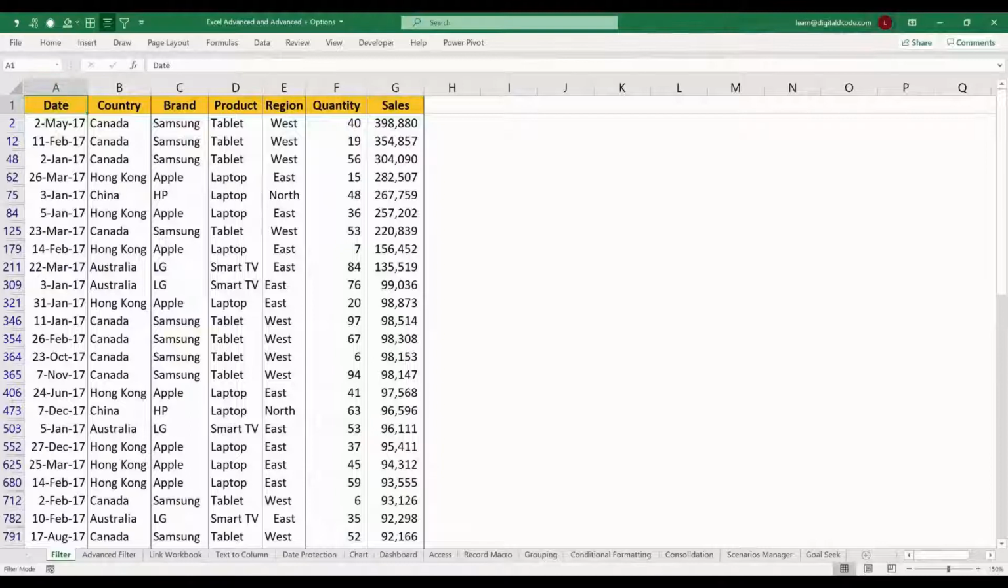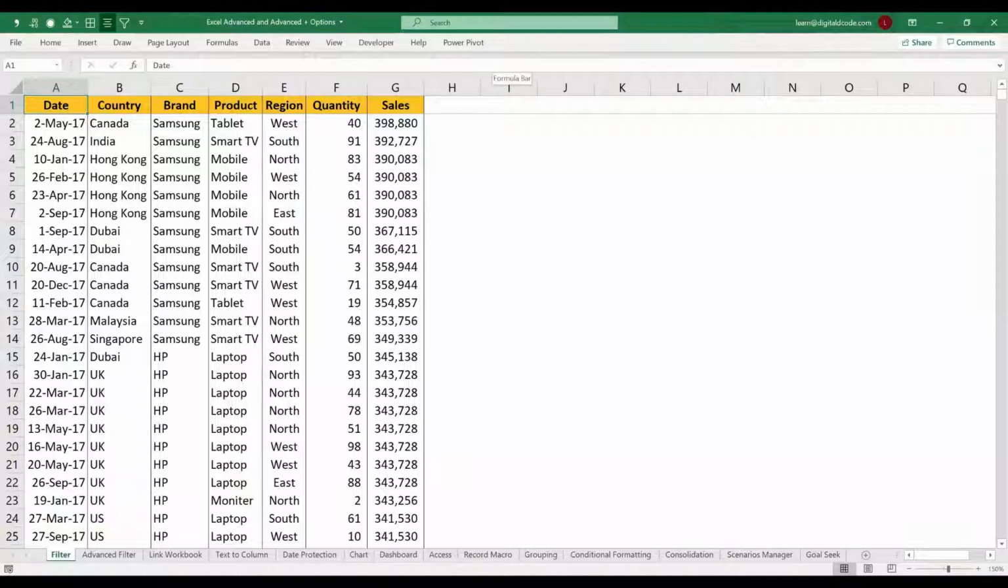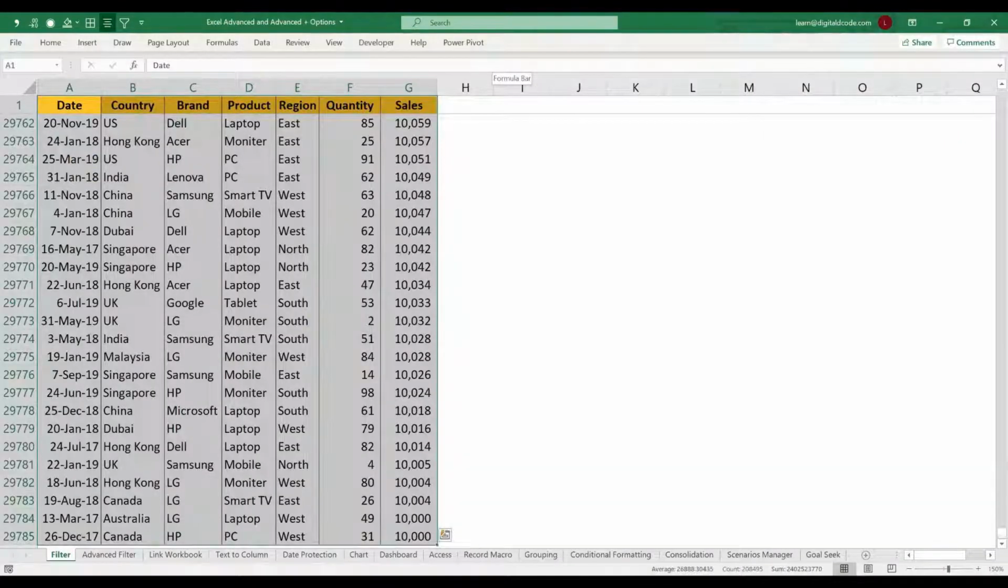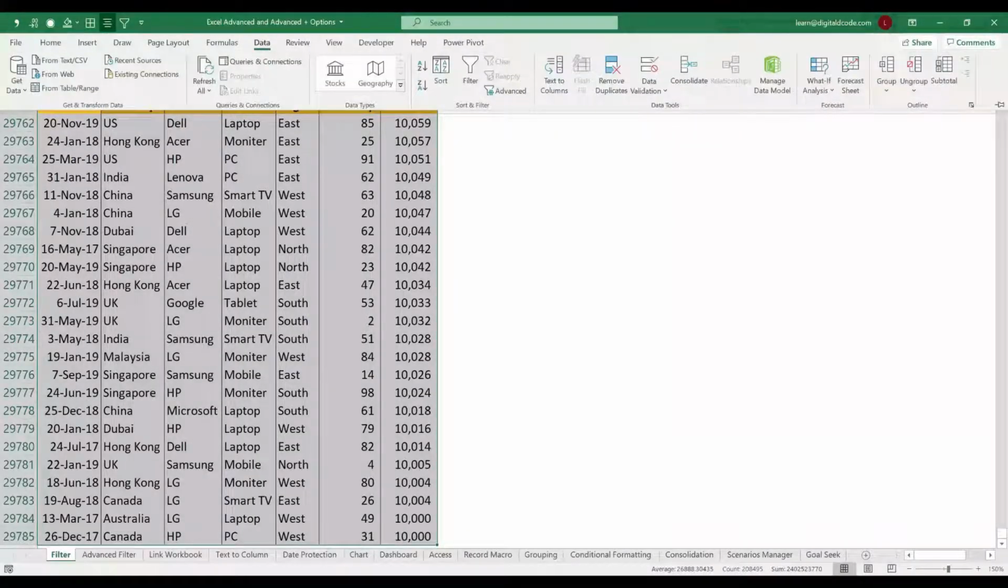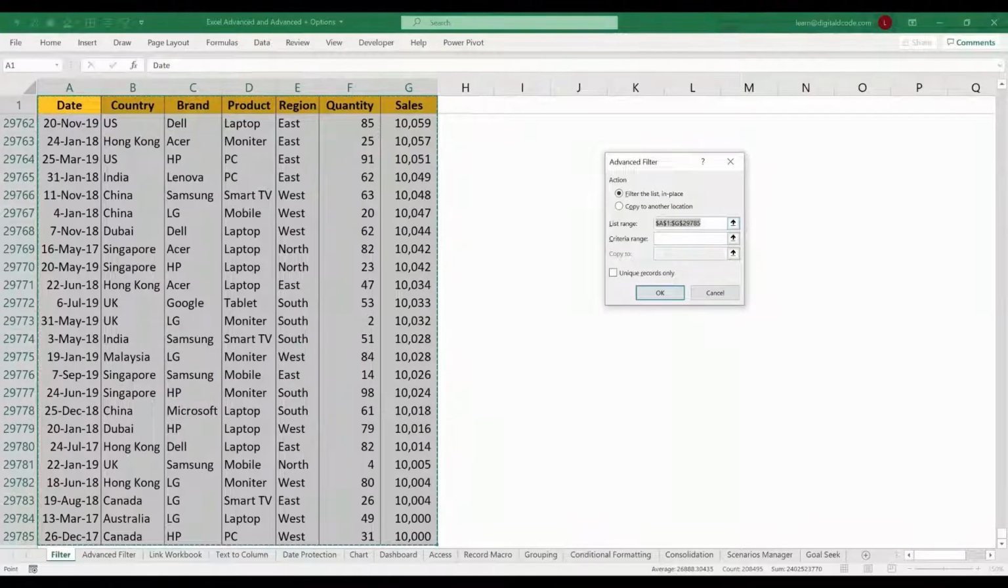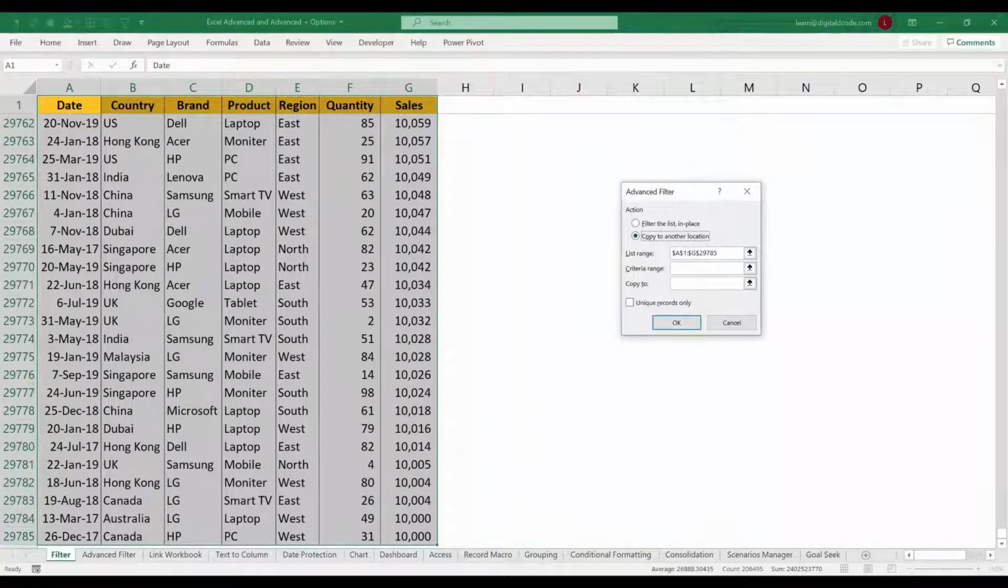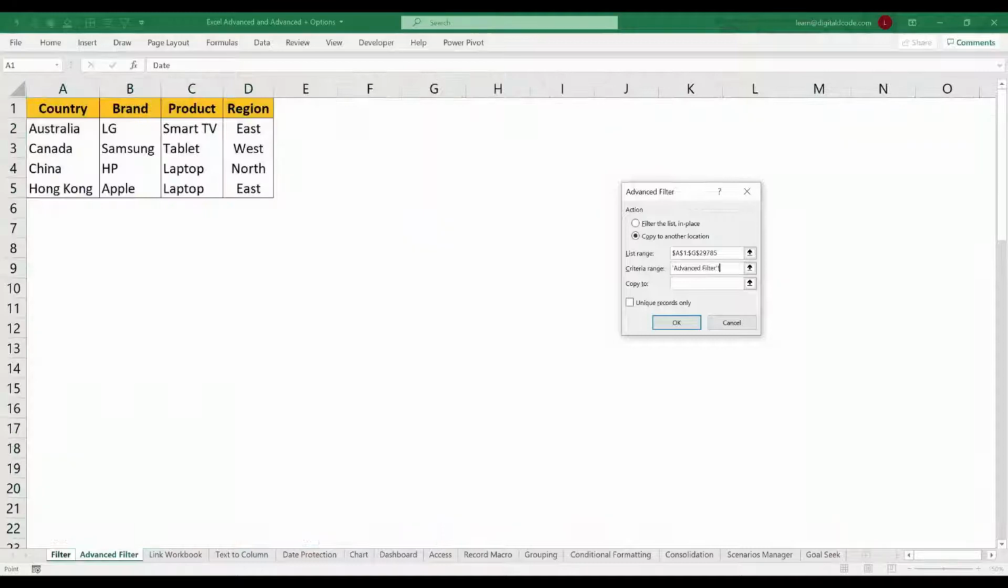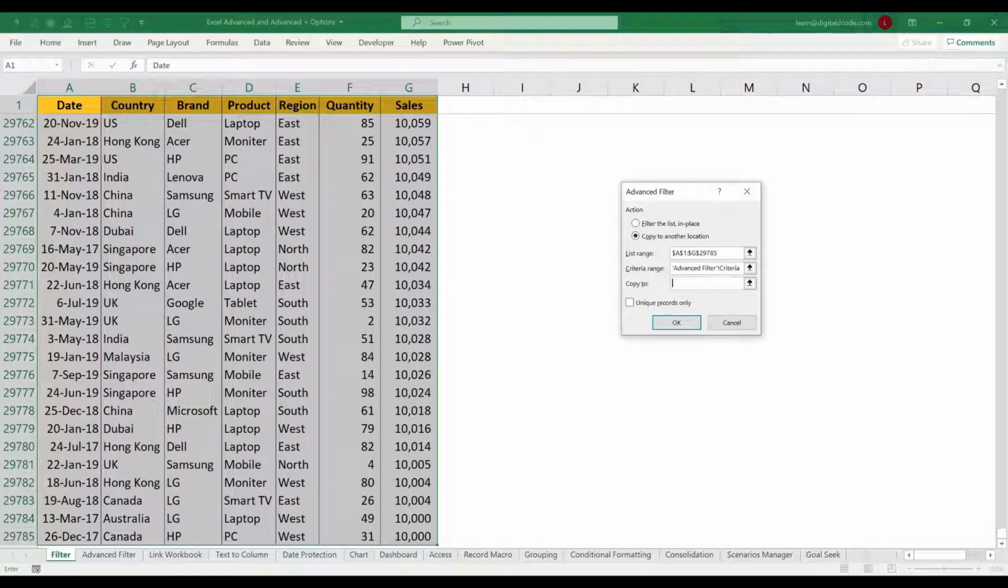Now let me clear the filter. So now we have seen filter in place. Now let's see how to copy to another location. Select the data, advanced filter. Now I'm going to use the second option, copy to another location. The list range remains the same, A12 to G2975, and the criteria range. This is my criteria. I want to filter only this, and copy to K1. I want to copy the data in K1.